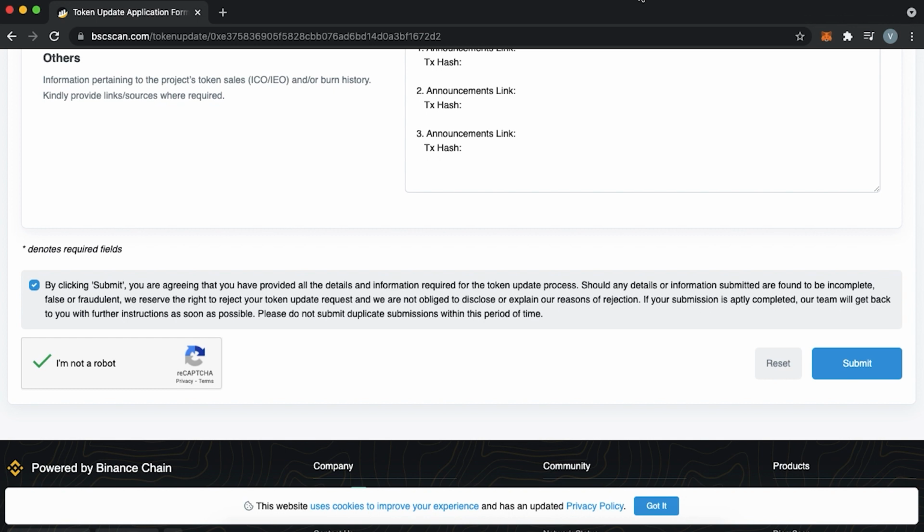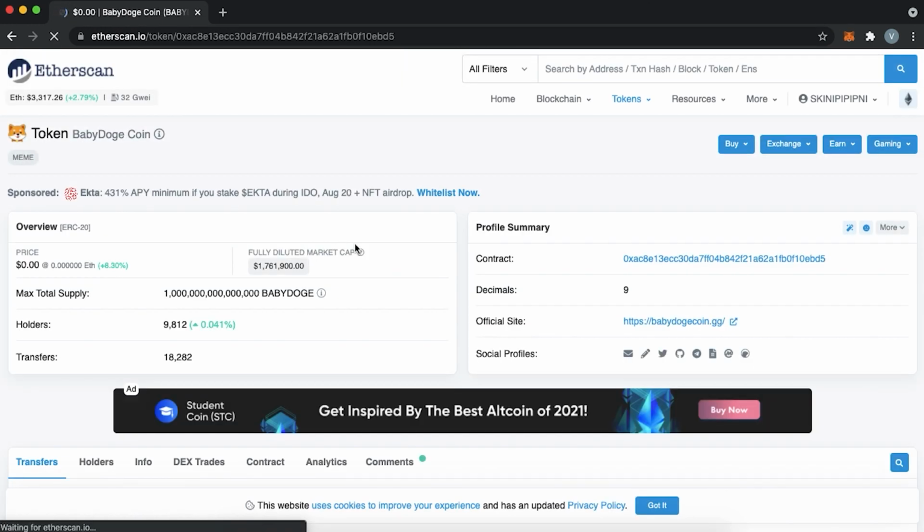And if everything is done right, you will receive an email from BSCscan. It usually takes 1 week to process the token information update. But eventually, after BSCscan finishes the review, you will be able to see your token's icon on it. The process looks almost the same for EtherScan.